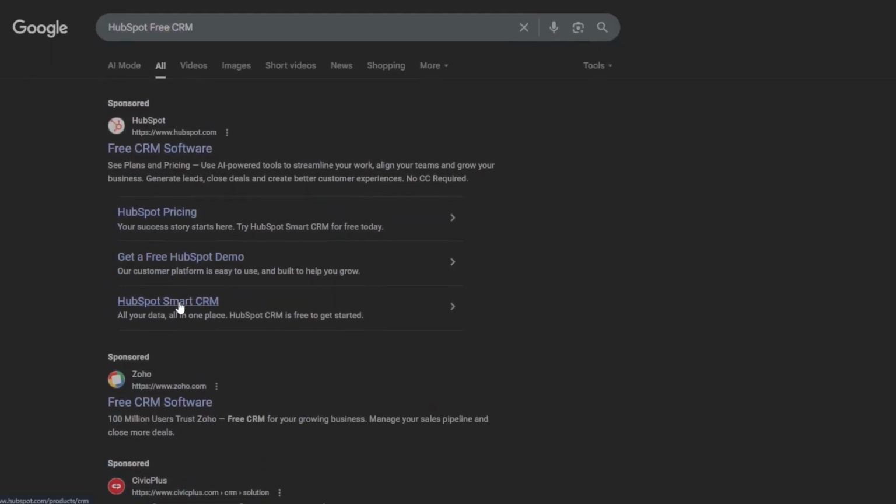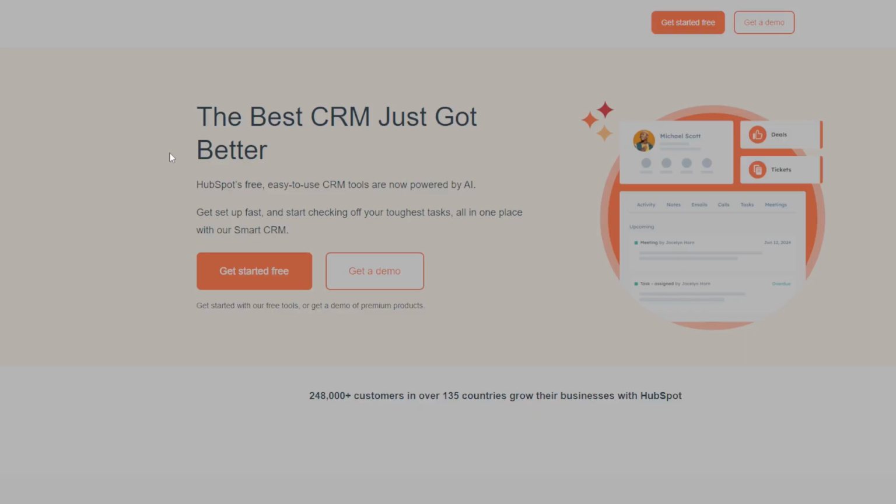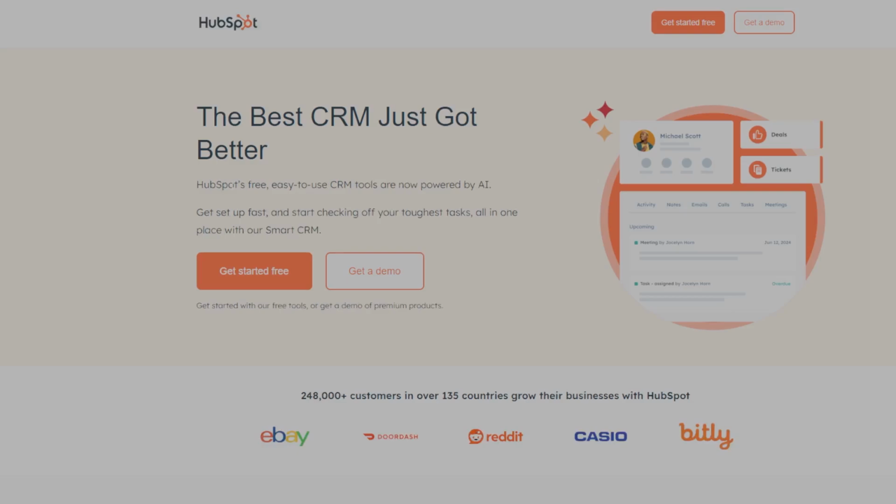If you're looking for a simple, powerful way to manage leads, contacts, and deals, HubSpot's free CRM is a great place to start. And the best part is it only takes a few minutes to activate. Here's how to do it. Head over to HubSpot.com and click on Get HubSpot Free.